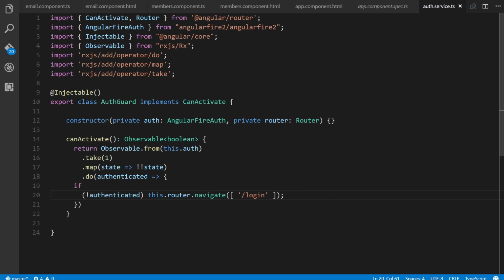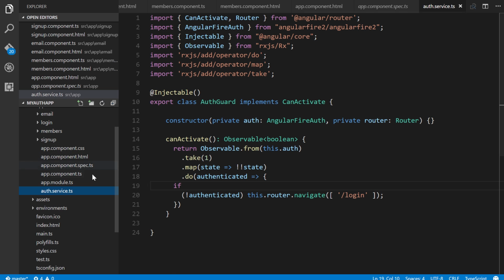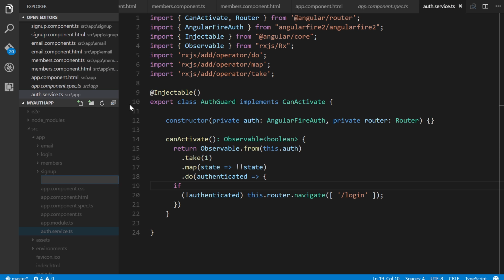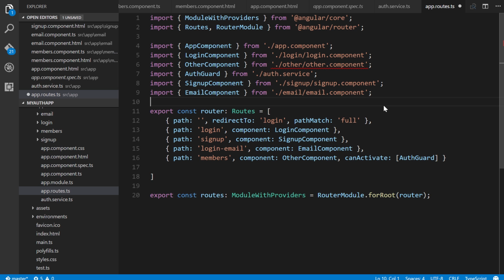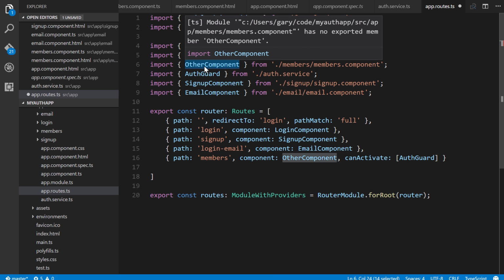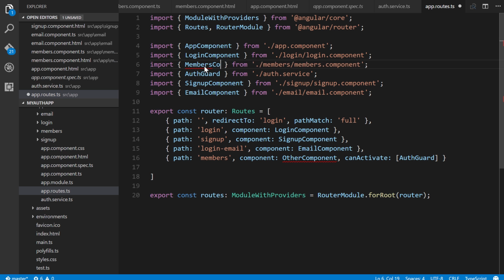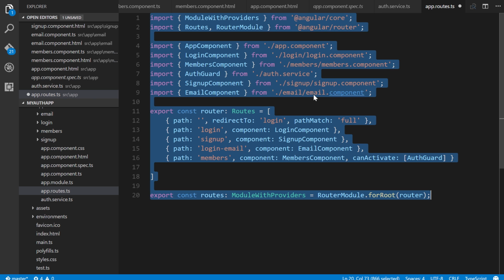Okay, so let's go ahead and create the routes. We'll come back here, create a new file, app.routes.ts. And then I'm going to paste in from the tutorial the contents of this file. Before creating this, I had the members called other. So let me fix that real quick. There we go. I'll update this, by the way.